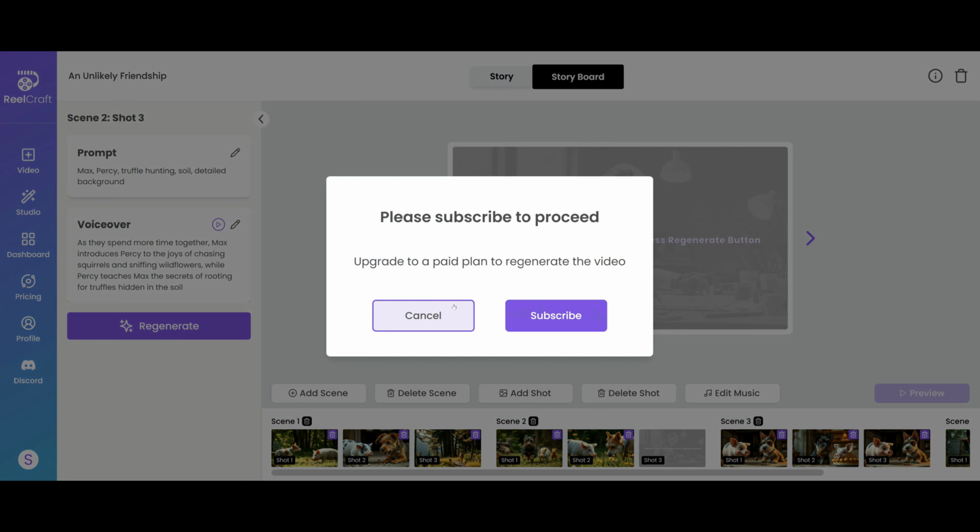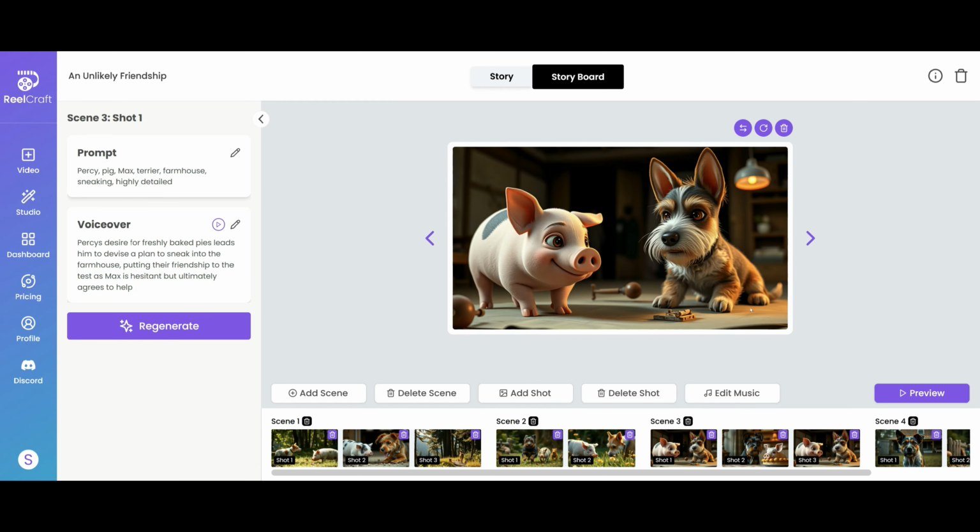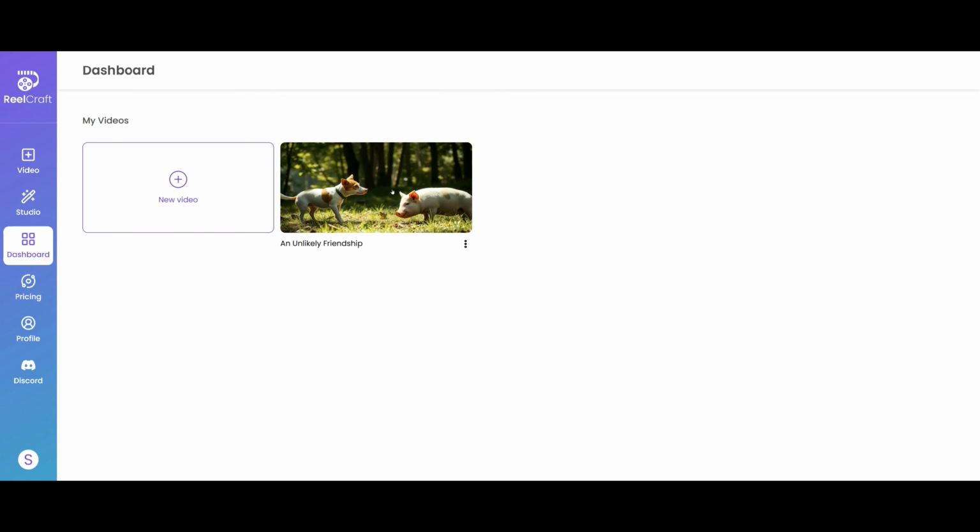And unfortunately, I have to subscribe to a paid plan, so I can't show you that, but that's how it would work. Now, I don't see any download option, but I think that's because I'm on the free trial, so I don't have that option. But I would imagine it would appear up here where you can download it. And if I go back to my dashboard, you will see that the video appears here.